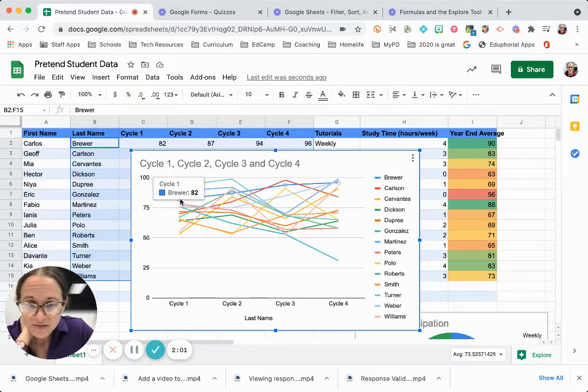I can also see that I have a student here, Brewer, who started at an 82 and has now gone consistently up through the year. And now he's up here. He's right up there with Weber and the other guys, the other ladies and gentlemen at the top of the class.